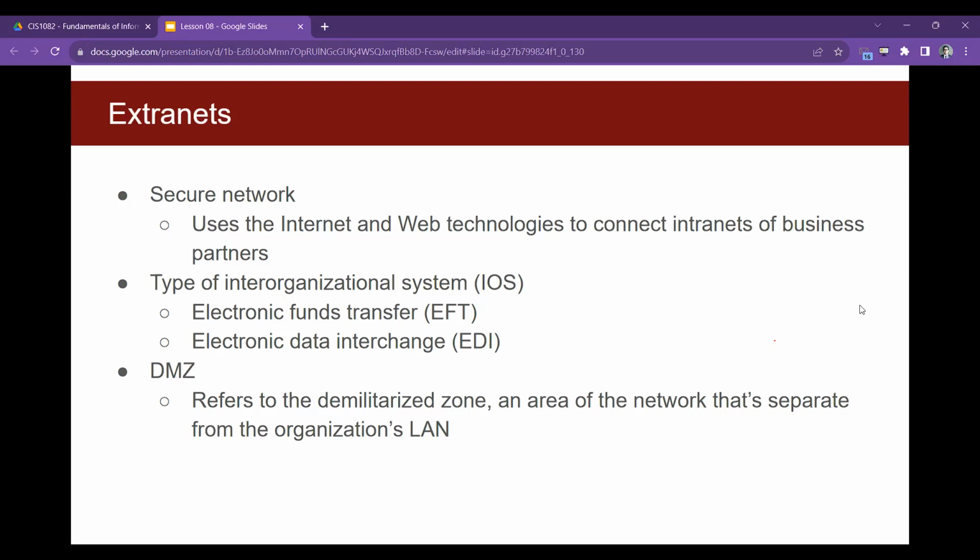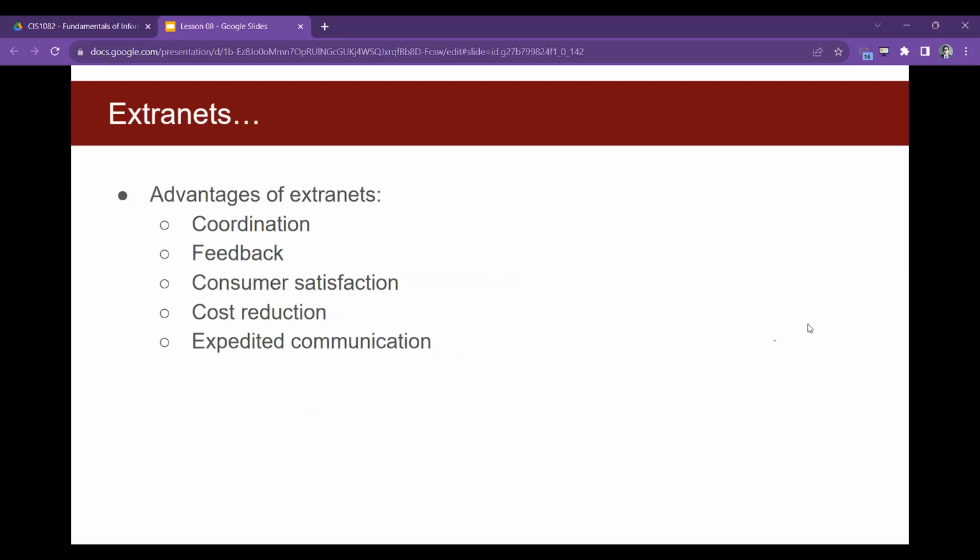So there are some security mechanisms that also need to be checked when you need to create such an extranet. These are some of the advantages. That means you can take feedback from other parties and coordinate with them and check whether they are satisfied, and it is very cost efficient, right?